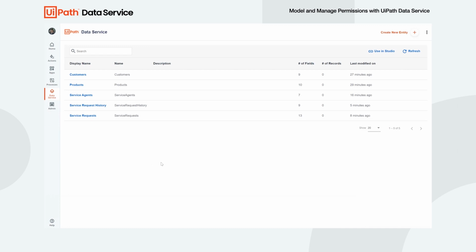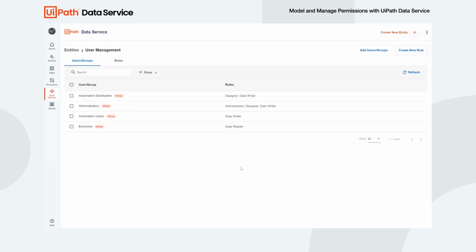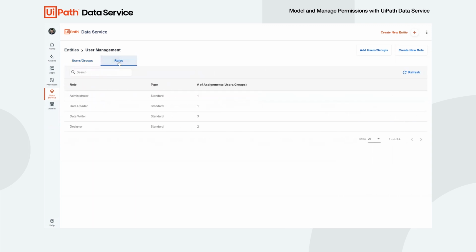they need. Here you see the UiPath Data Service entities. To change the permissions for a user, I click on the three-dot menu button here and select User Management Experience. We see that the User Management Experience has two tabs. First is the Users Groups tab that shows which users or groups from UiPath Automation Cloud have what roles assigned to them. Second is the Roles tab, where I can find existing or create new roles.